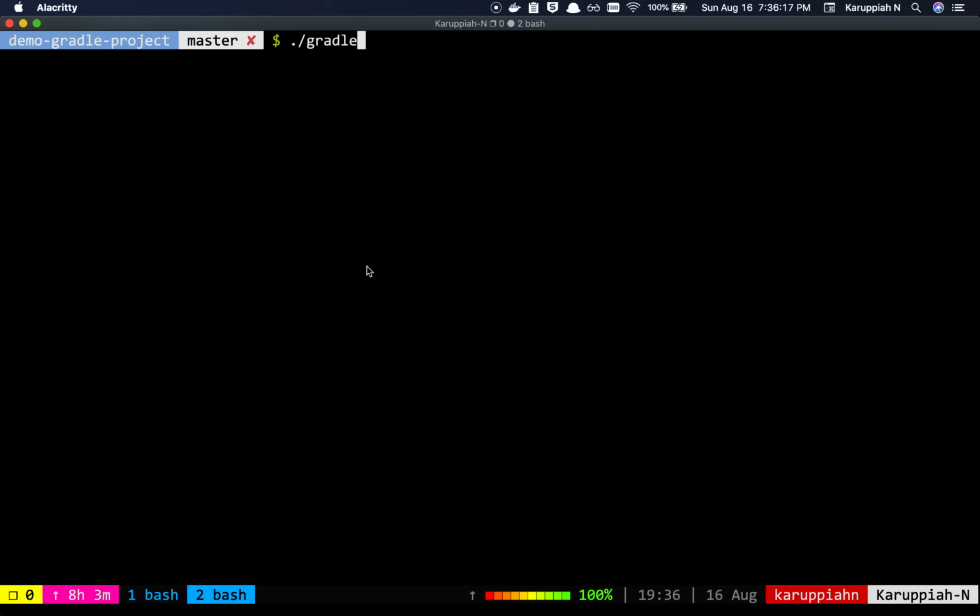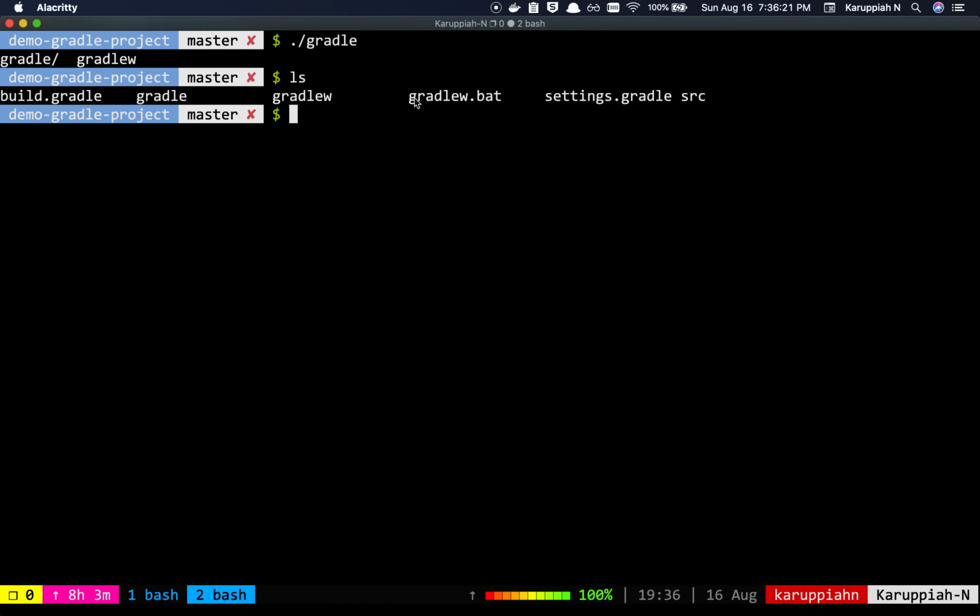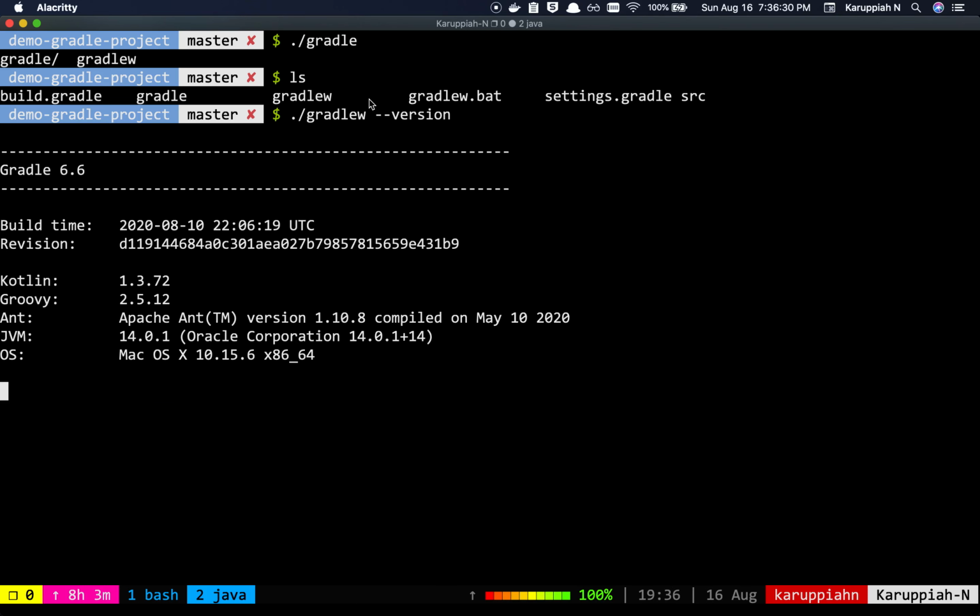And the wrapper will download that and run Gradle for you. There are two Gradle wrappers, one for Windows and another for Unix and Linux. So I'm just going to go ahead and do gradlew --version. If you notice, it's actually getting Gradle 6.6 and showing me the version.